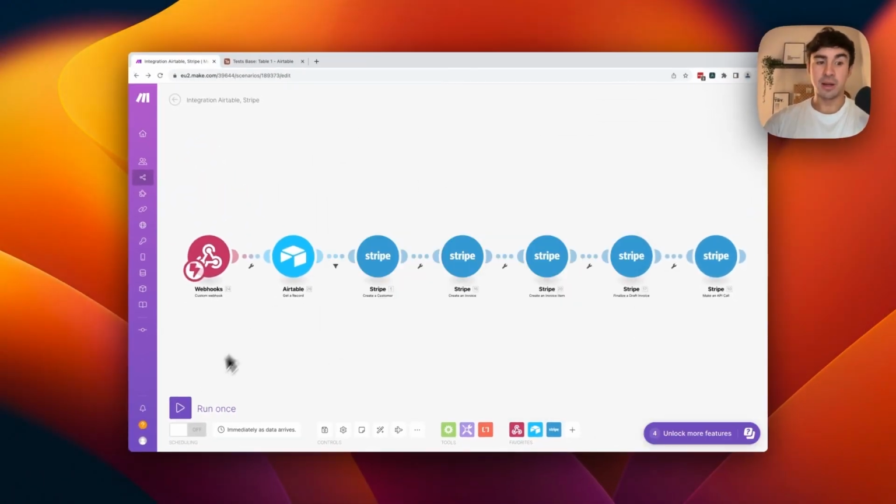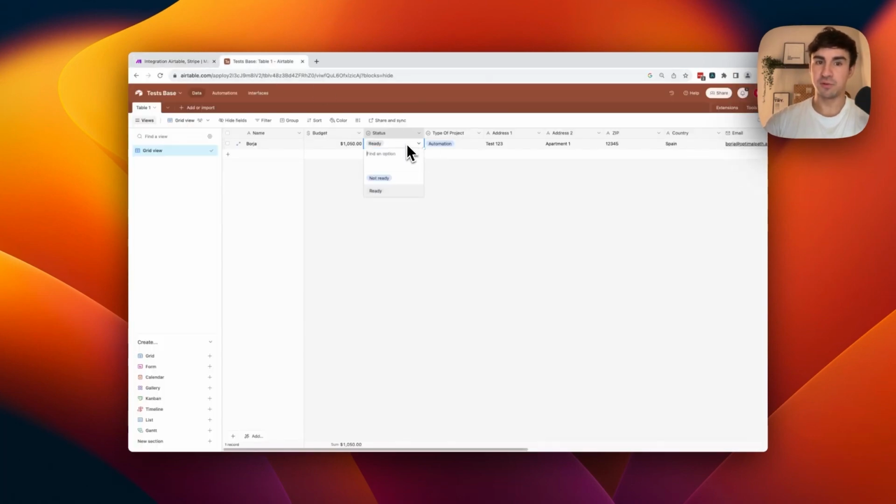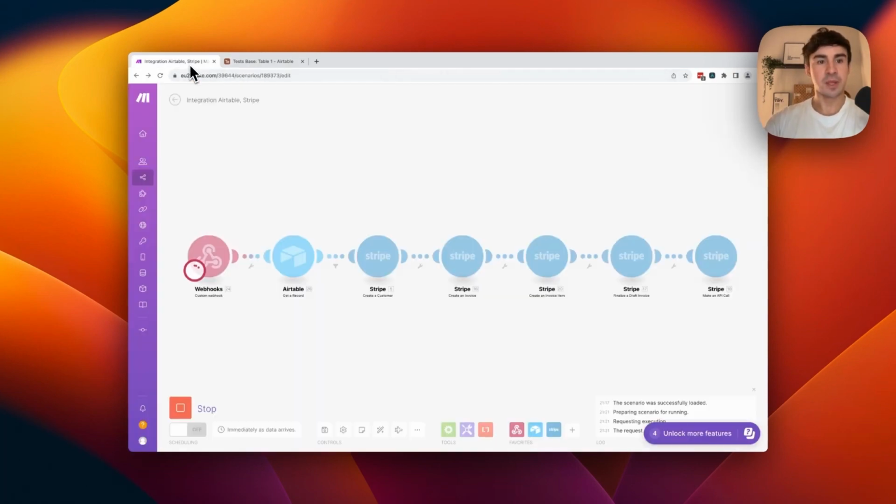5,000. Now we're going to click on run once in order to wait for the data, and now we're going to change the status from ready to not ready, okay? So we trigger the automation, and now we're going to see how the automation actually stops here. Let's wait for the data.